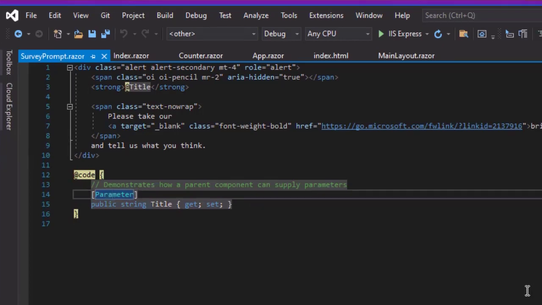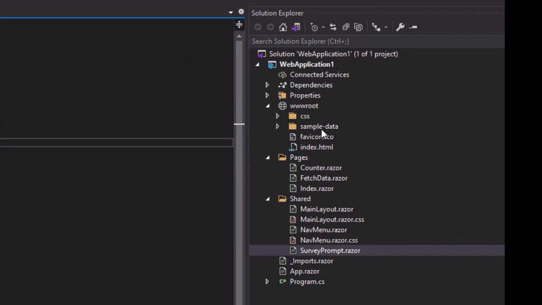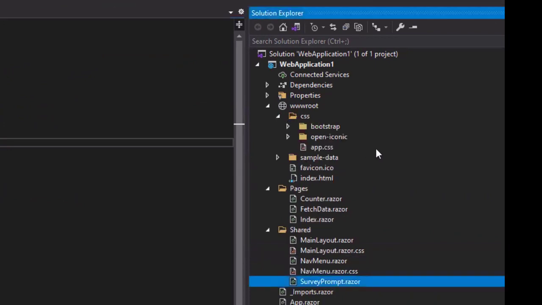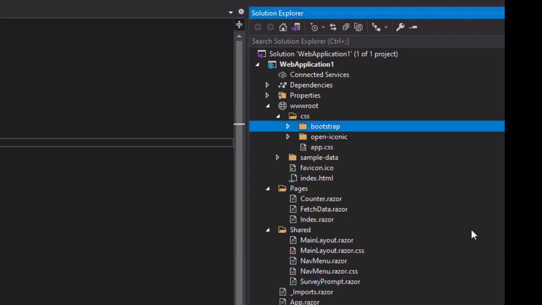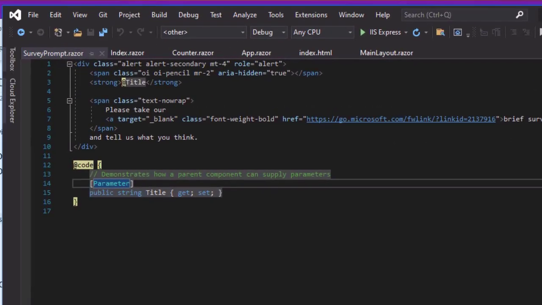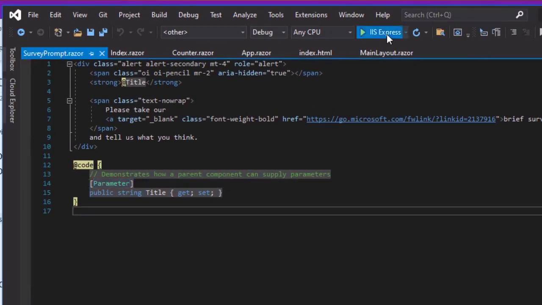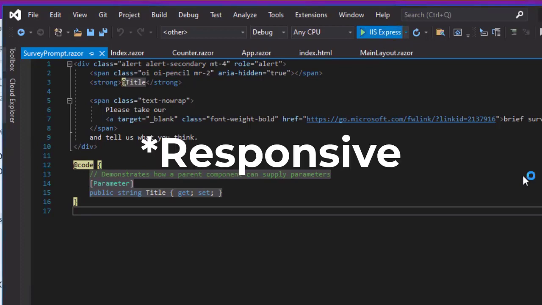Just as an FYI, it's already got CSS and Bootstrap built in. And, let's open this one more time, it's already reactive.